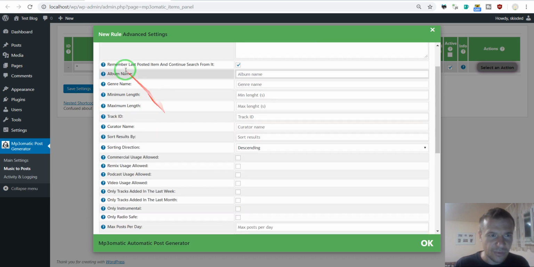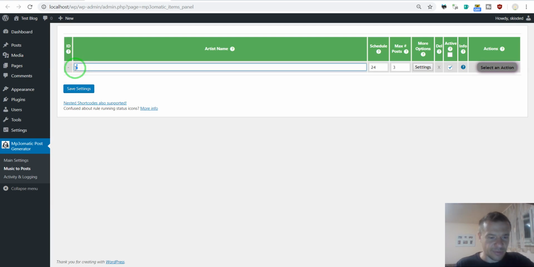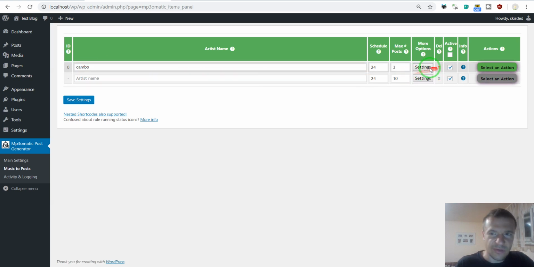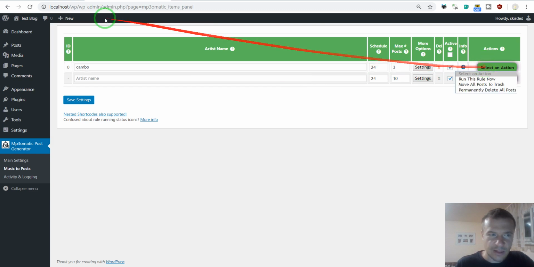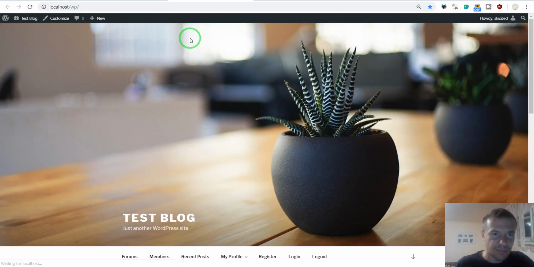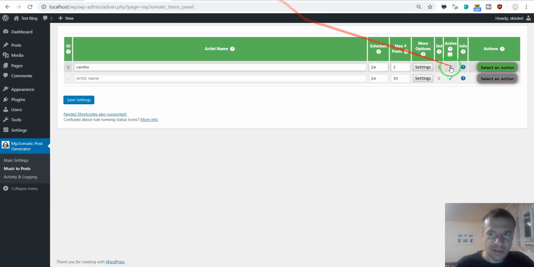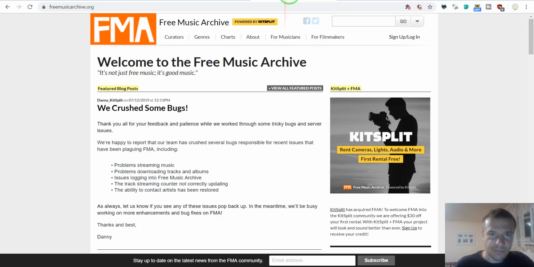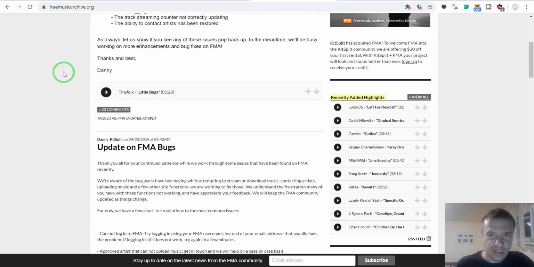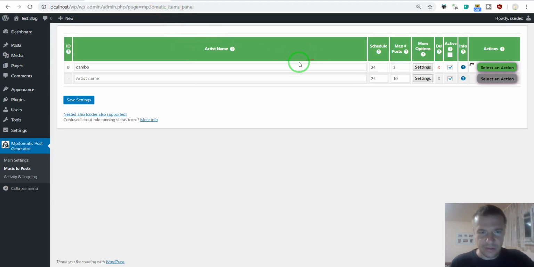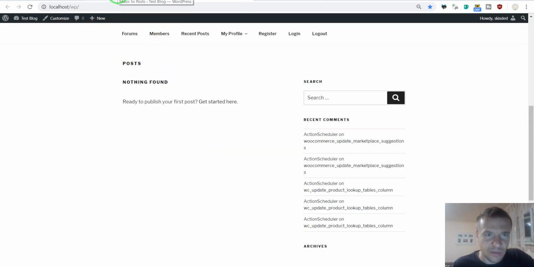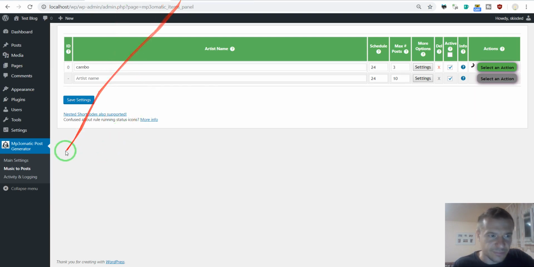Okay, so let's import some test posts from this artist I like, Cambo, and let's check our blog. It is empty now, and let's run importing. So this is the Free Music Archive. You can check for artists here. After importing finishes, we can refresh our blog to check what the plugin generated.